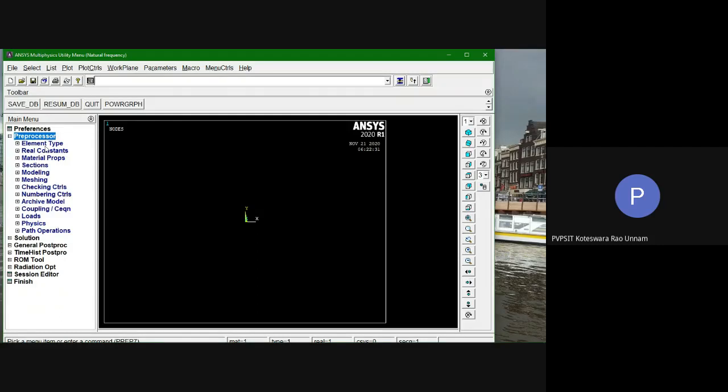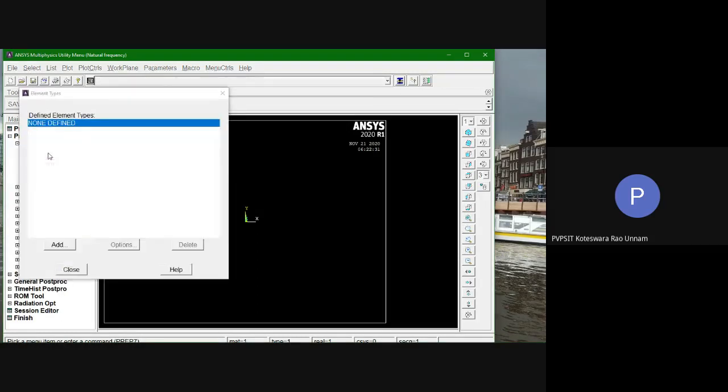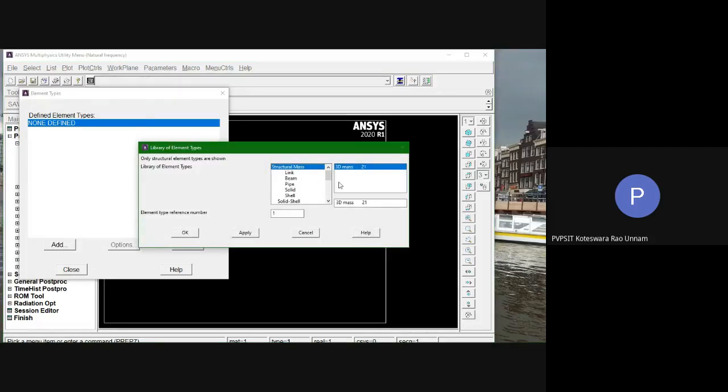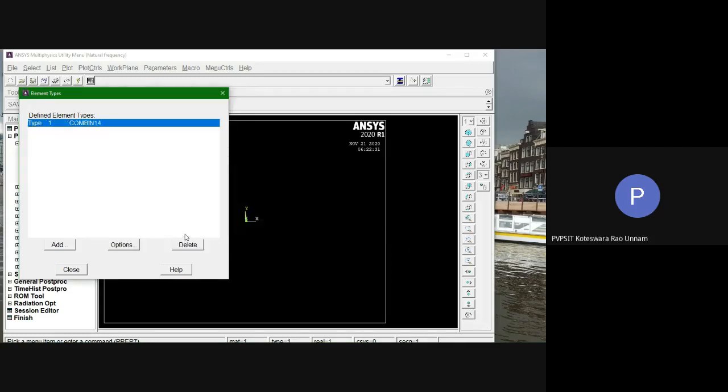So now first we'll add the element types. In that we need to add two element types. One is for the springs, that is combination 14. So you scroll down here, you come down and you have a combination. Then in that you have a spring damper 14. You select this one, spring damper 14.